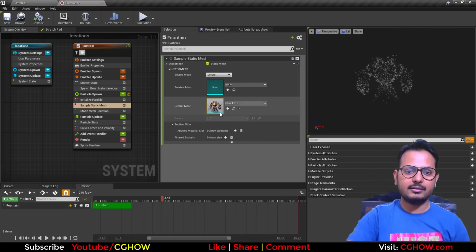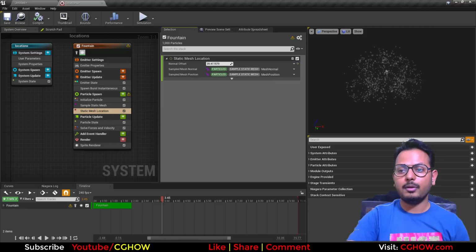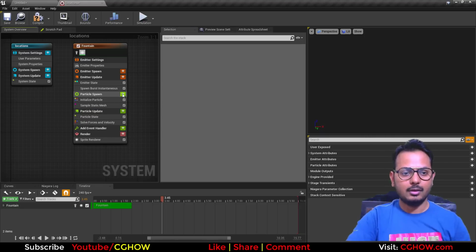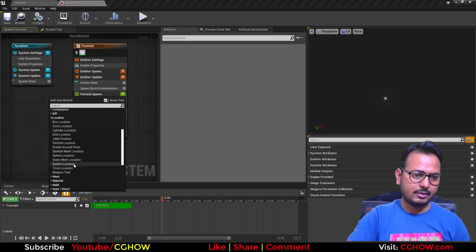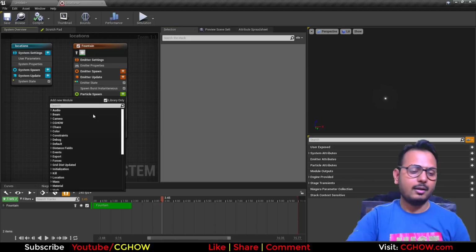And here are just the settings, and here in static mesh location you can offset on the normals of the character or your mesh, and these are the parameters connected with normal and position that you can use in your module creation to do something with this. I'll delete this. After this we have system location, very basic, just has offset. Particles are spawning on a point, but you can move this point. And then we have coordinate system, and then spawn mask that I have covered in the spawn module tutorial.